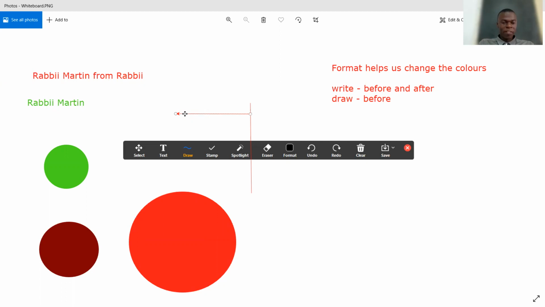For example, this arrow, if I want to change its direction, I can do so. I don't have to erase it and then draw a new arrow. I can just click on select, click on it, and change its direction. The same is true for this arrow. If I want to increase its length, I can click on select, and then I can do that.